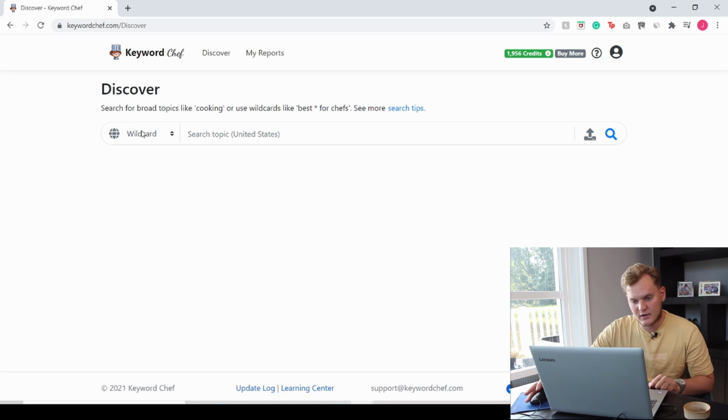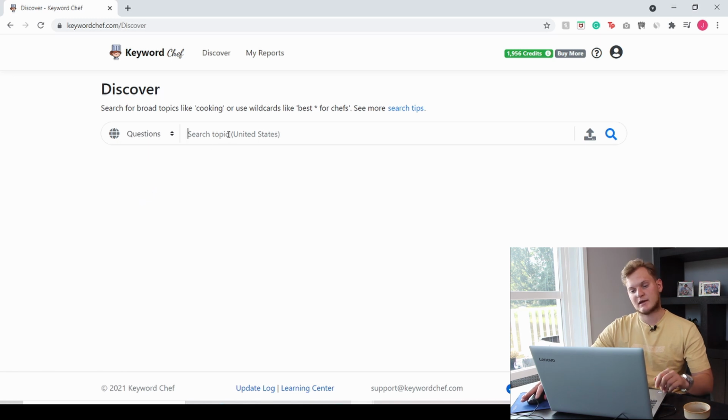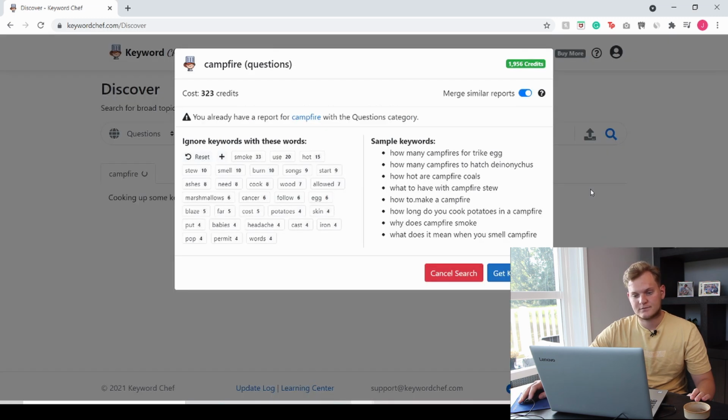Now right here you've got wildcard, but you also got questions, best, compare, how to, most, alternatives and IDs. Well, what we're going to do is questions. And what you can then do is, I said we're going to be covering campfire. So you type in campfire. There's no need for a question. Just type in your seed keyword, and then you press search topic.